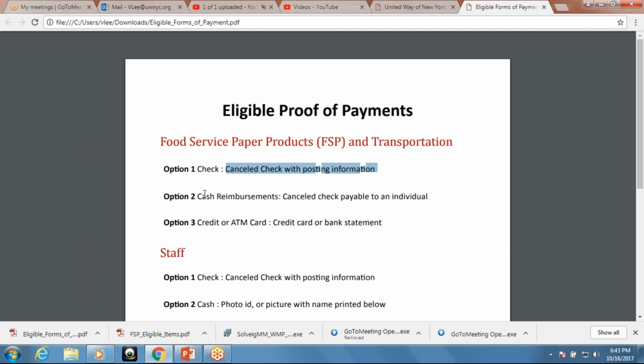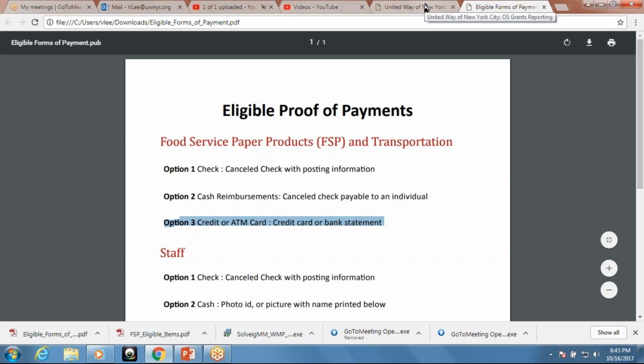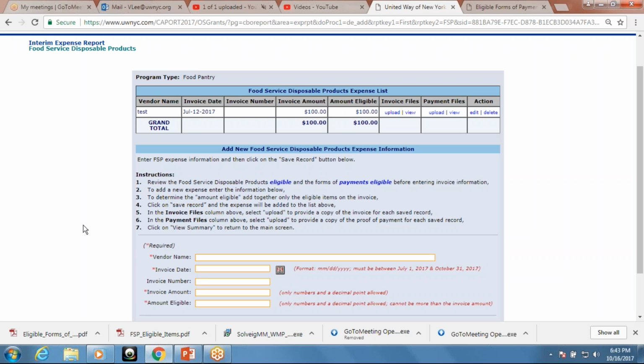So if you are buying it on behalf of your organization, then there should be a check in your name that is canceled, and the check should have the organization's bank account. Their name should be on the check itself. If you pay by credit card or your debit card, ATM card, you need to show the credit card or bank statement. Usually they show the vendor, and that will be eligible proof. So you are uploading 2 different documents here just to show you.